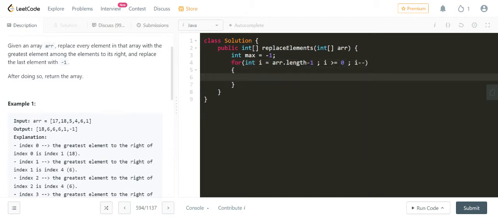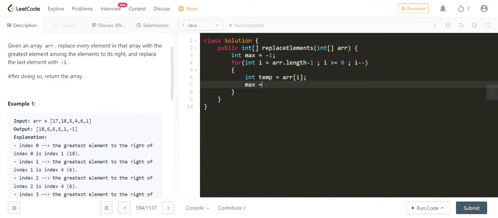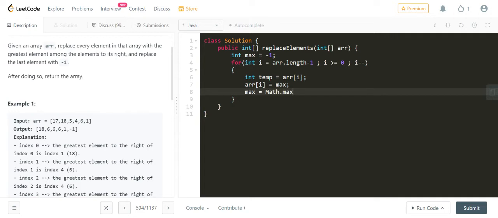The first thing I'll do is take a temporary int equals array[i]. The current array[i] would be stored in this. Now what I'll do is array[i] equals max, so the -1 would be stored in array[i]. And how will I find the max? So max equals Math.max of temp and the max element. So this will calculate the maximum element we have encountered so far.